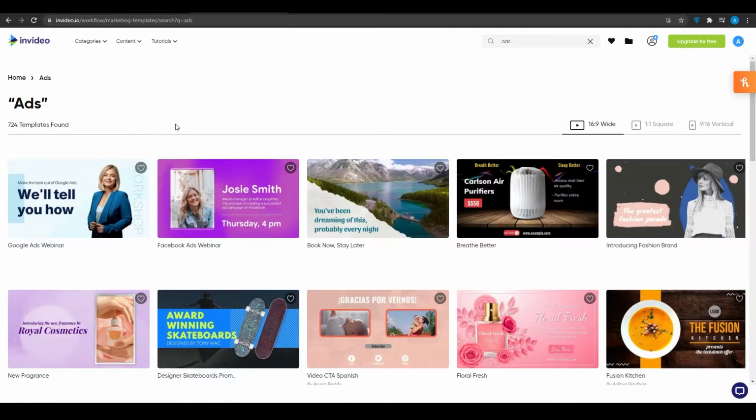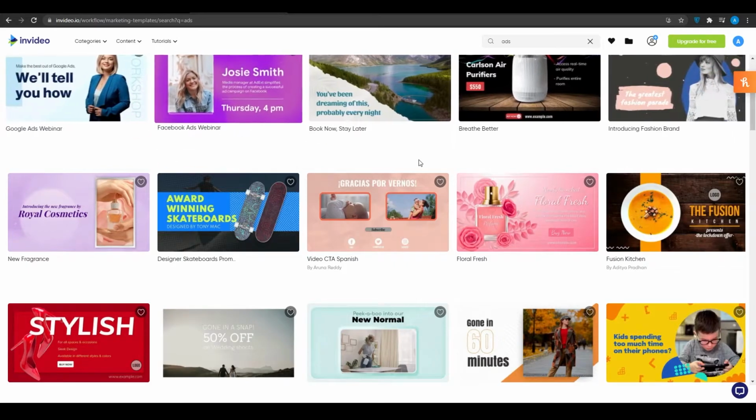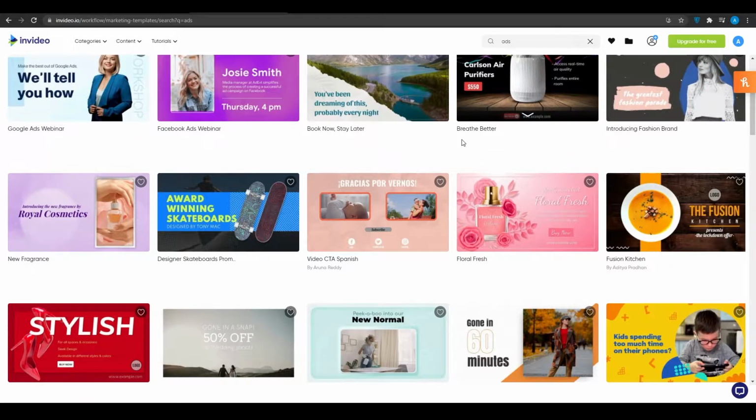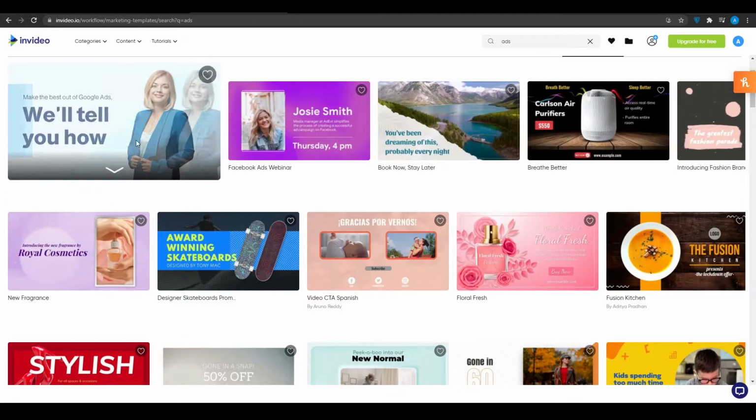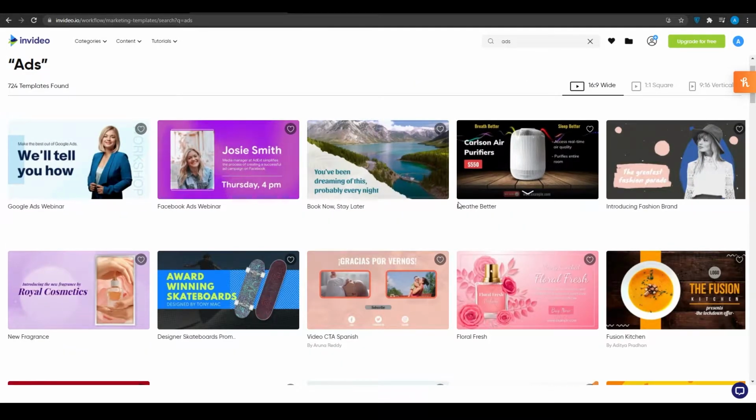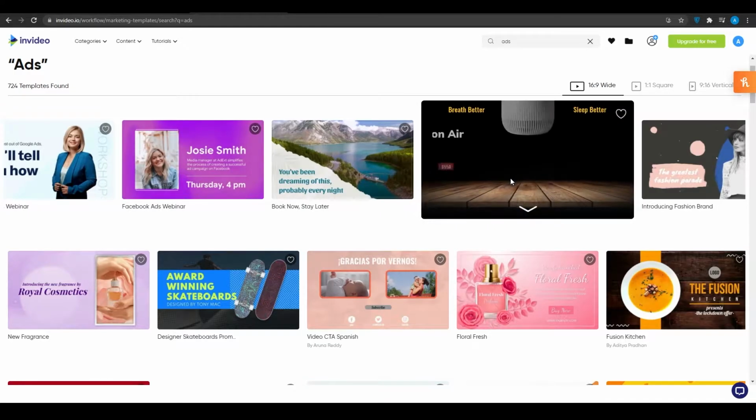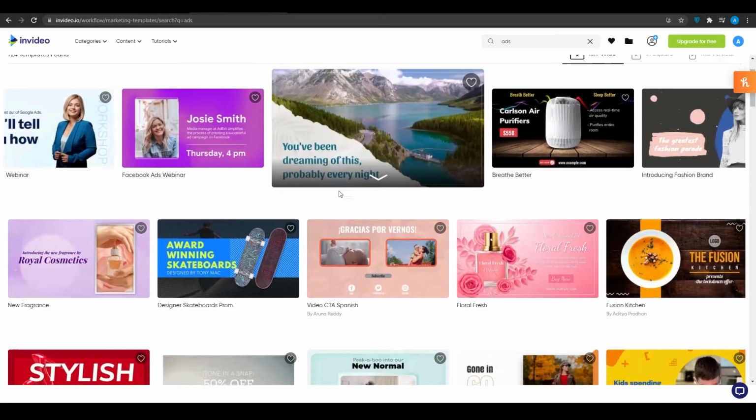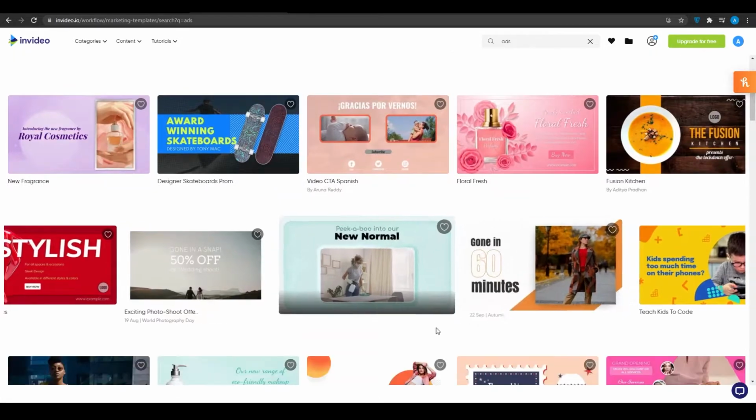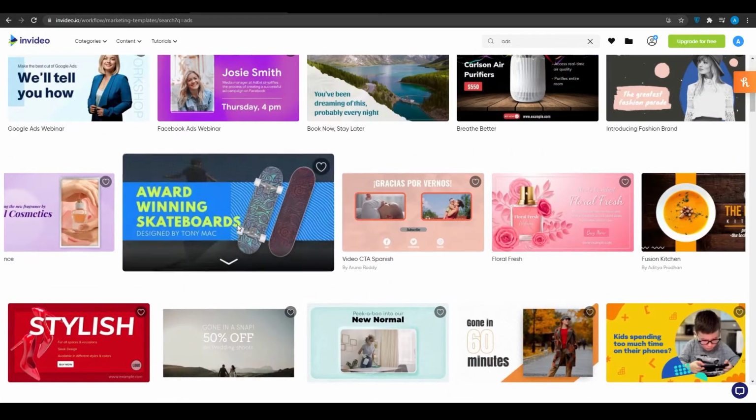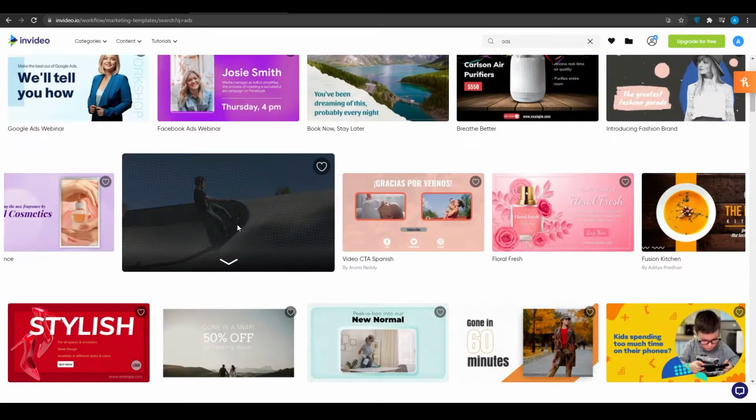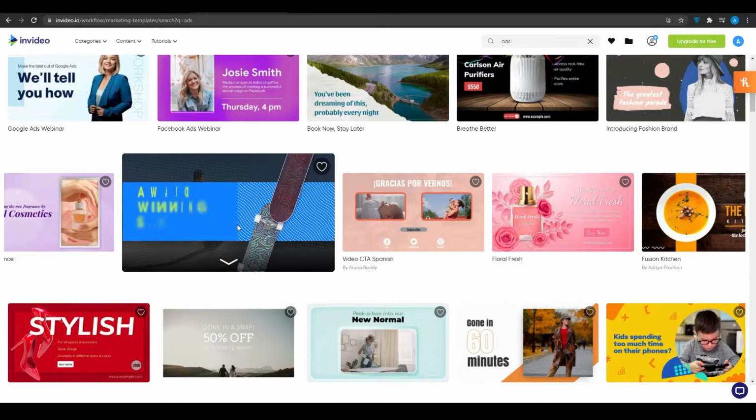So what you can do now is simply pick a template depending upon what your brand does. Let's say if your brand is a corporate and you need corporate ads, you can pick this one. If your brand is a home appliances brand, you can pick this one. If your brand is some other brand, well then you can simply pick any one which suits you. I'm going to pick this particular template because I find this to be really fascinating and I really like this.